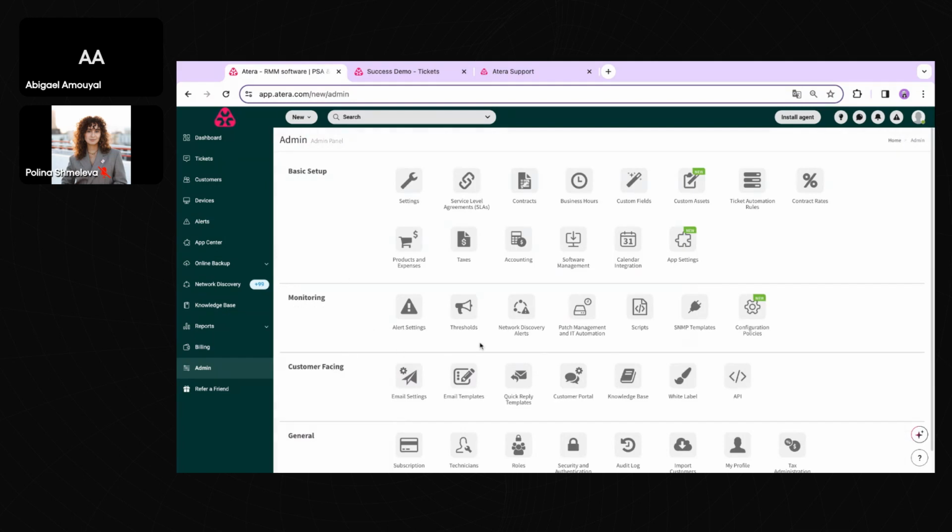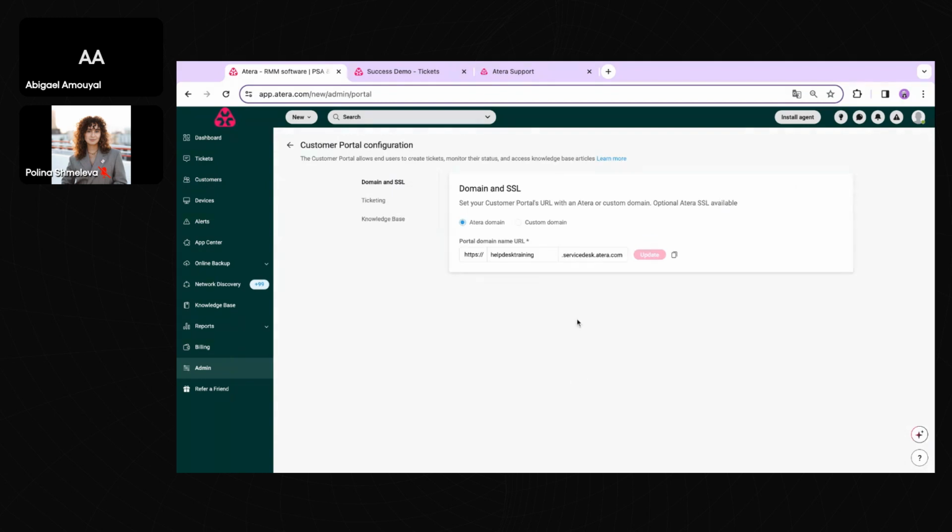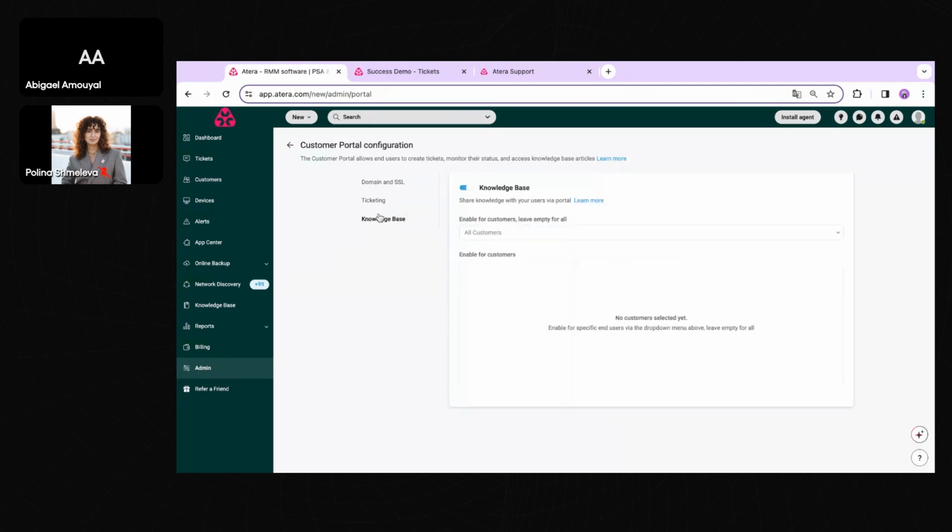Another way is through the customer portal. So this allows the end user to have access to a portal where they can create tickets. And when they create that ticket, you will see it in your ticket queue. So here you can customize with your own URL. If you want to put the name of your company, you can put that here. And they also have access to the knowledge base.